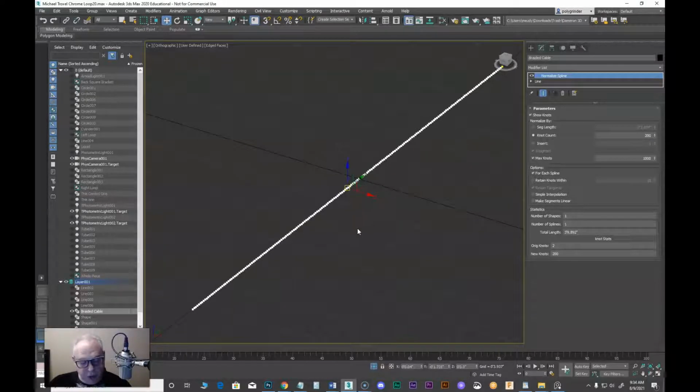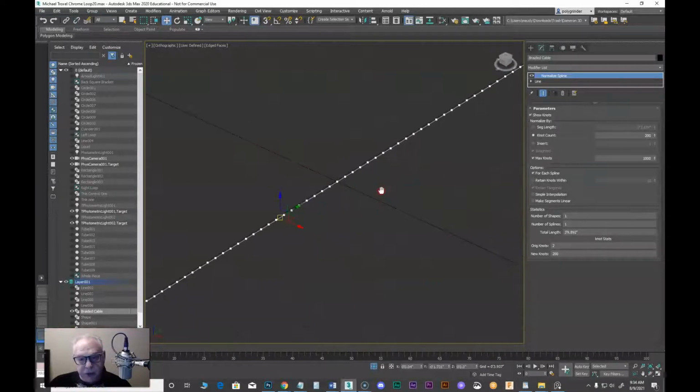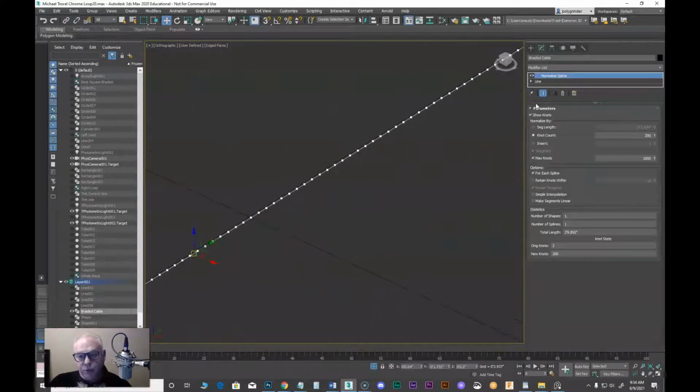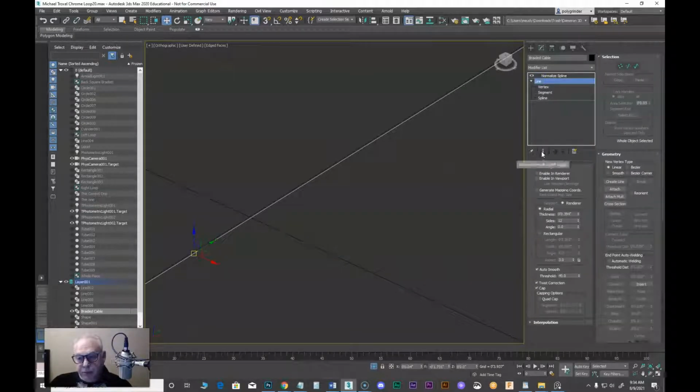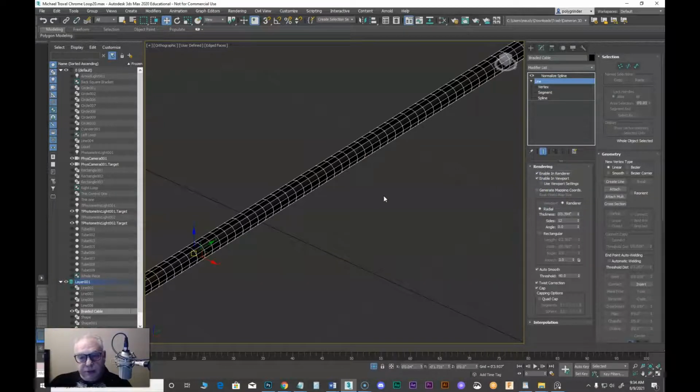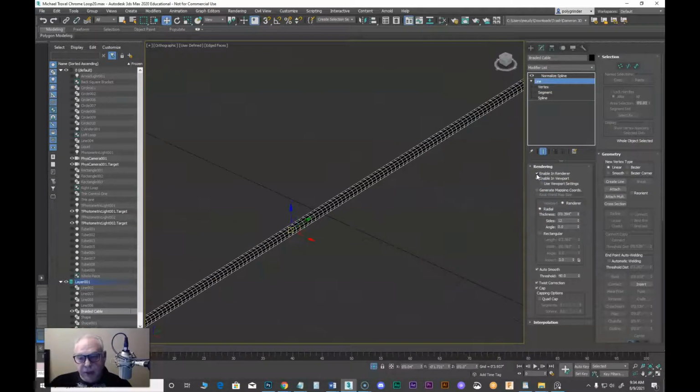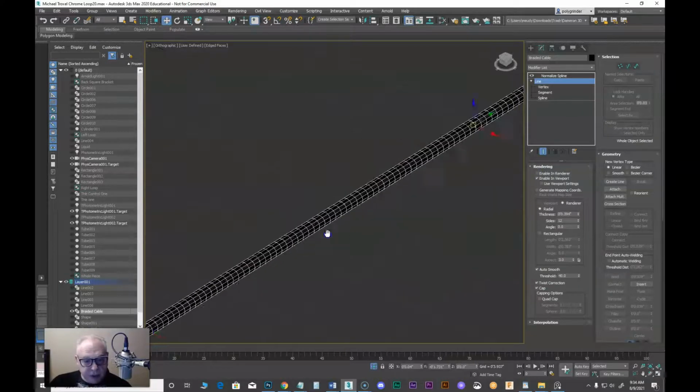Okay, so the next thing we can do is turn this spline into a renderable spline. To do that, go back down to line here, and if you click this button, show end result, then it'll show you those vertices on there. And then we can click in here, enable in viewport, and enable render. So we're going to do that, and really I don't even need enable render on, just enable in viewport.